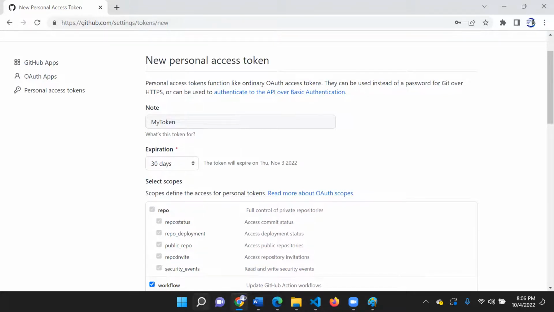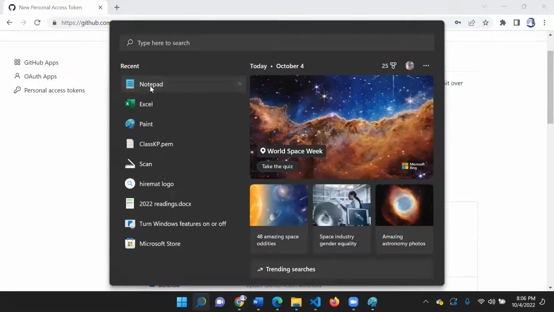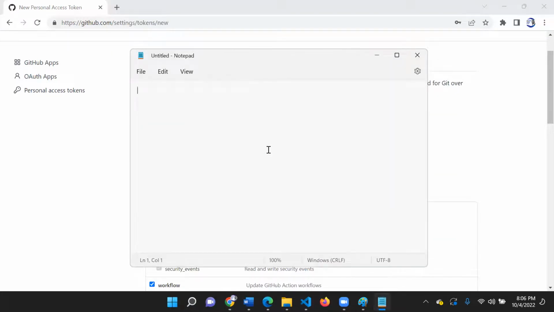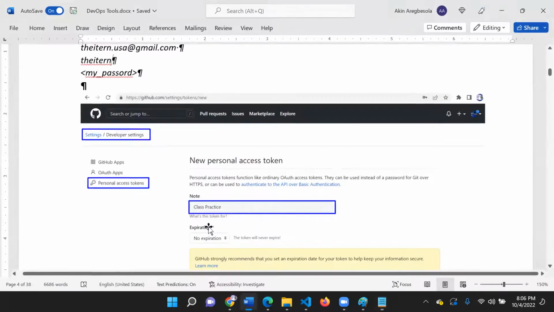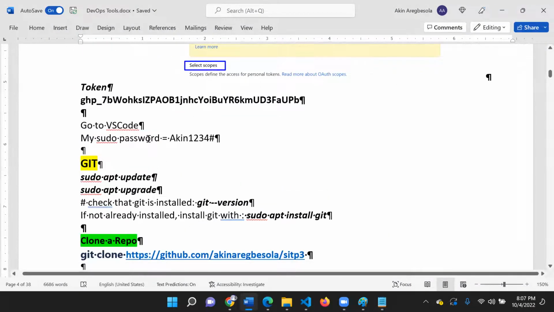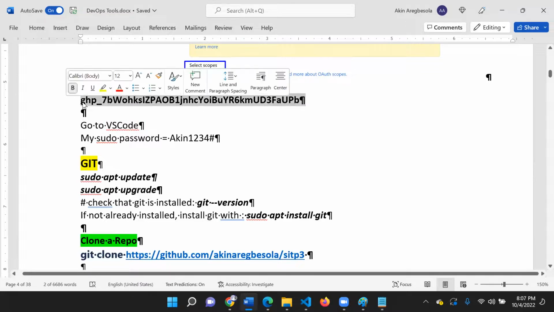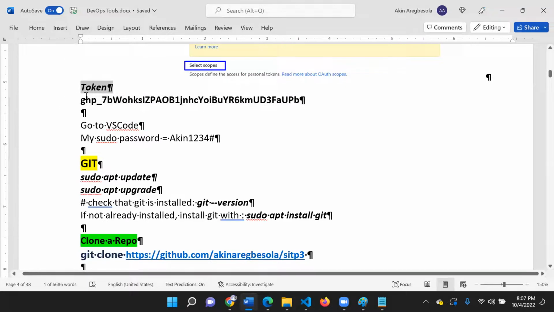and then open your notepad and paste, Control-V, whatever it is. Look at my own token that I generated. Look at it. I saved it here. So yours should look something like this. You copy it. In my own case, I have a note for you. So I save it there.